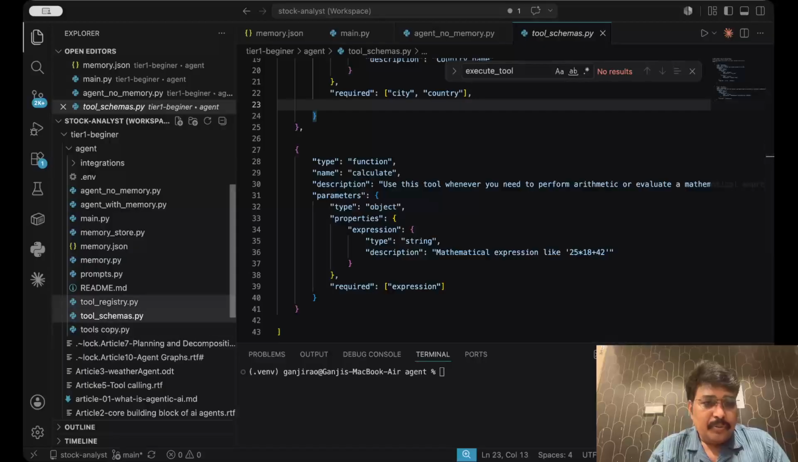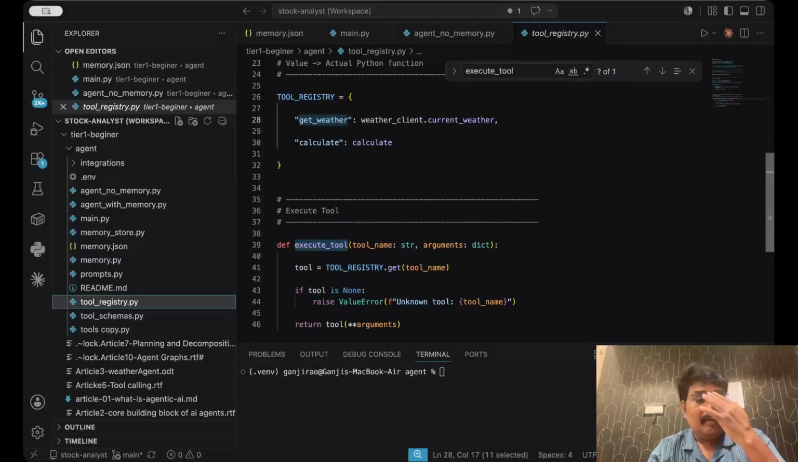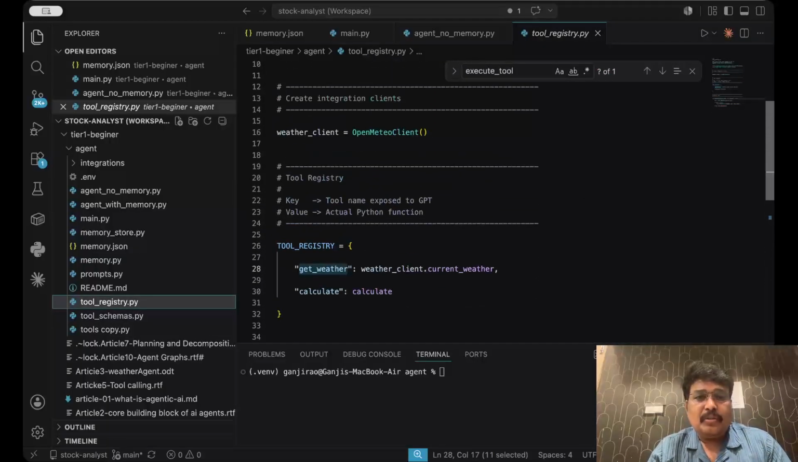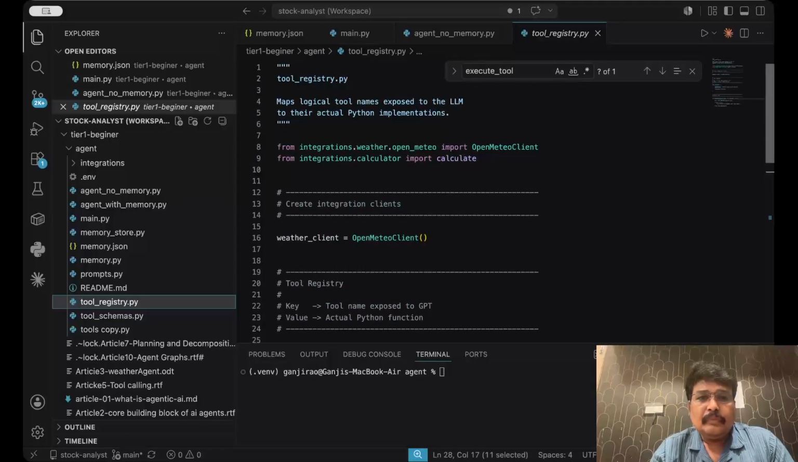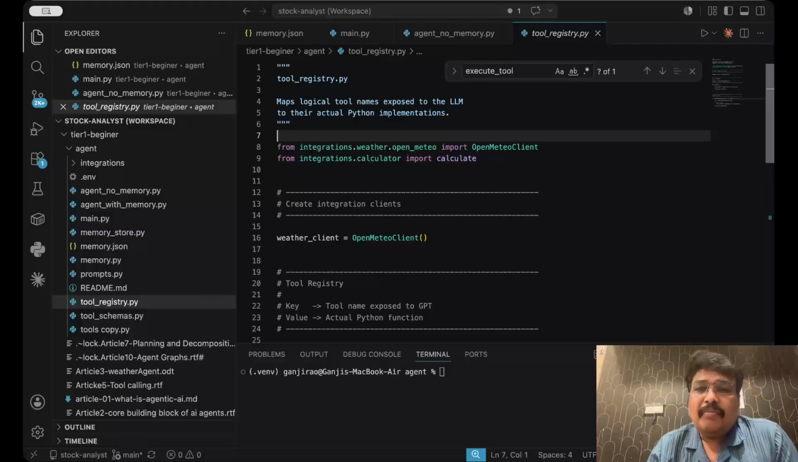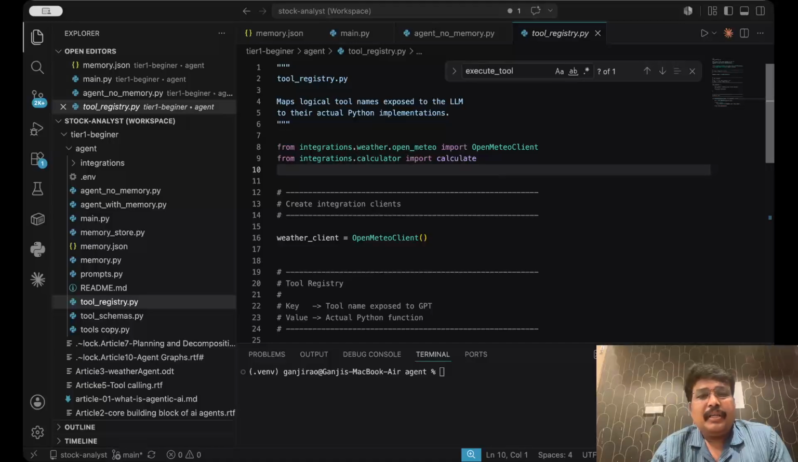Now, I will show you there is one more Python file, the tool registry. If you look at this tool registry, this is where I import the exact functions, the kind of API that I am going to use. This whole demo is about the weather agent. So the user gives a context, like puts a question saying, okay, give me the weather of Mumbai or Hyderabad, something like that. And we should be able to get the weather.